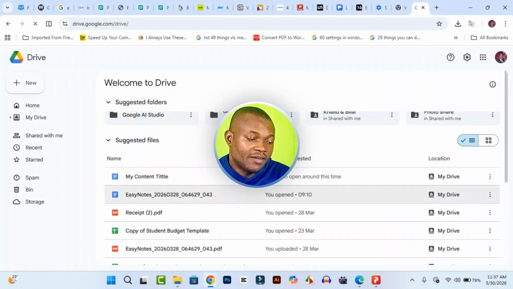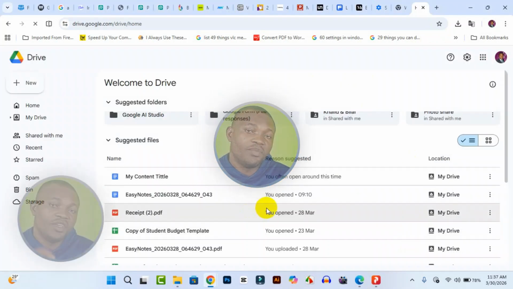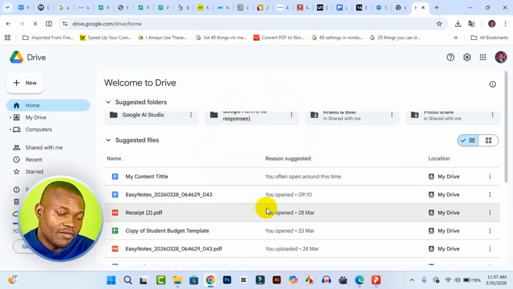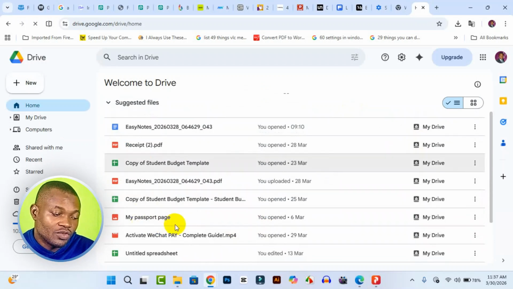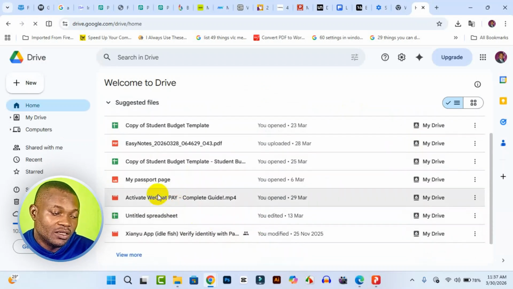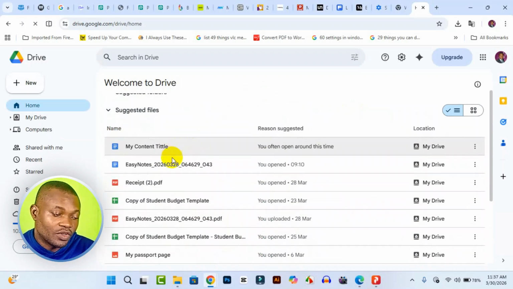So on getting to your drive, first thing first, make sure you upload the PDF that you want to use in your drive. Having uploaded the PDF to your drive, then the next thing you want to do is to go ahead and open the PDF with Google Docs. And for that, I'm going to use this particular PDF right here.